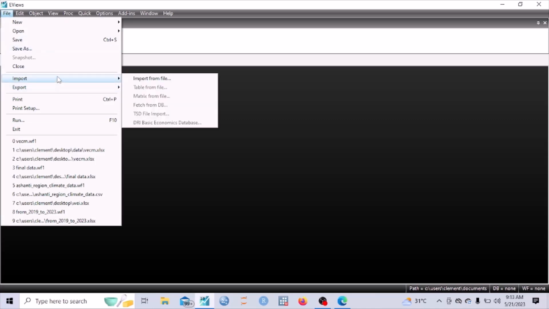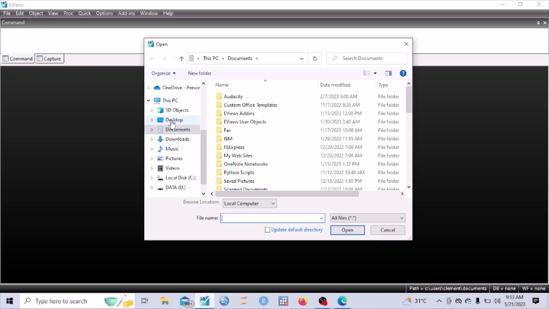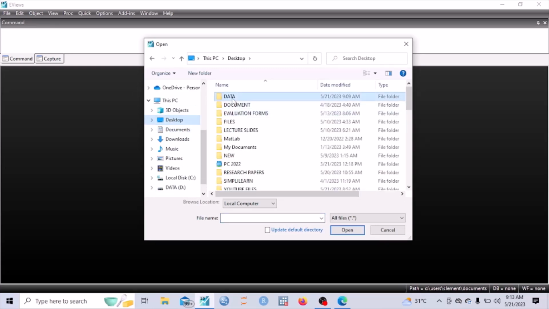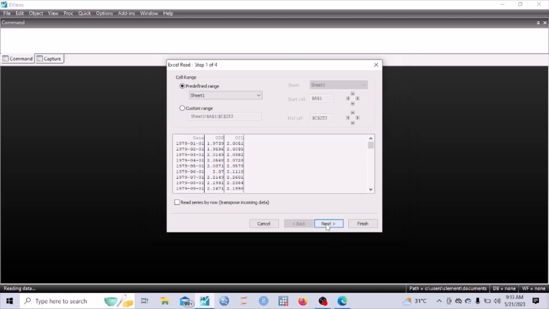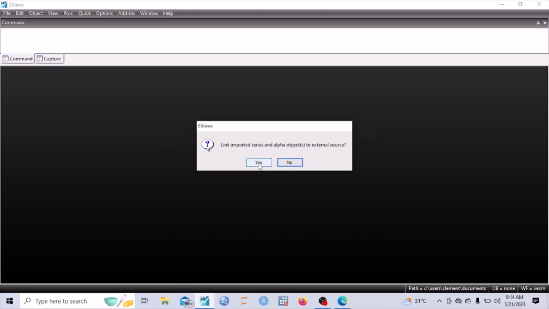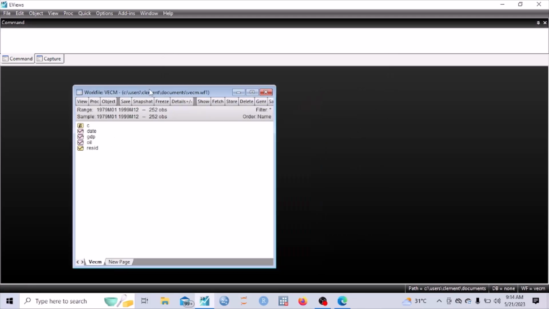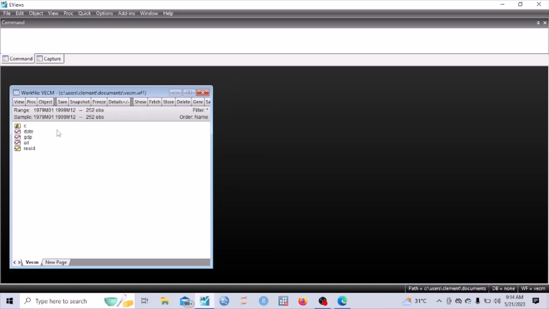So the first thing we need to do is to import our data set here. Okay, so you go to File, then Import. Go to Import, then you select where your data set is, then click Open. Okay, so we have our data set here. Click on Finish to import your data set, then yes. So we have our data set here. We have our variables GDP and then oil.